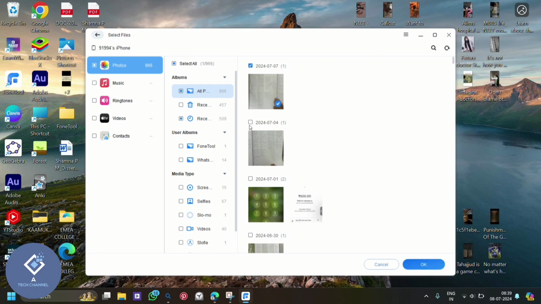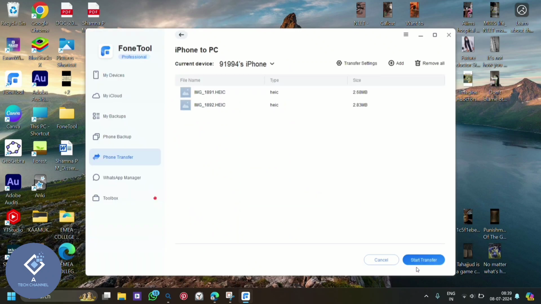If you want to select music, the music option is here. The contacts option is also here. You can select whatever you want. For example, I am selecting these two photos. After that, to transfer these photos to the computer, click on OK. When you click on that, you will reach a page like this. Here you can see the Start Transfer option.